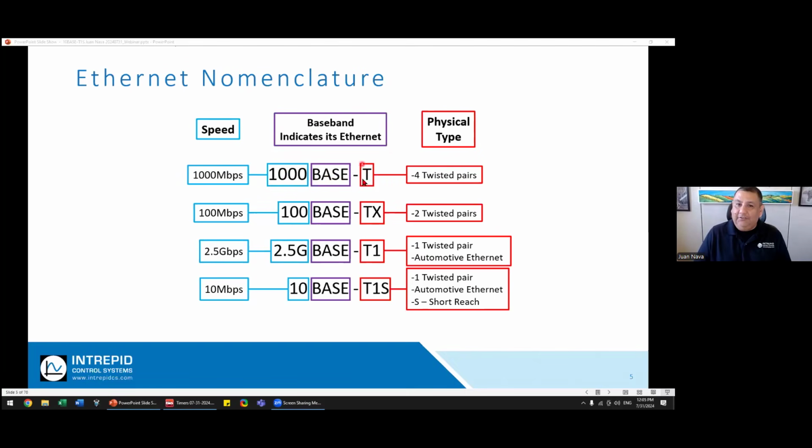Then you see a dash, and then the T tells you physically how it connects. So when you see a T in this case, it's 4 twisted pairs. So we go to the next one here, we see 100BASE-TX. 100 means it's 100 megabits per second, Ethernet again, and TX. This happens to be 2 twisted pairs, as opposed to 4 twisted pairs.